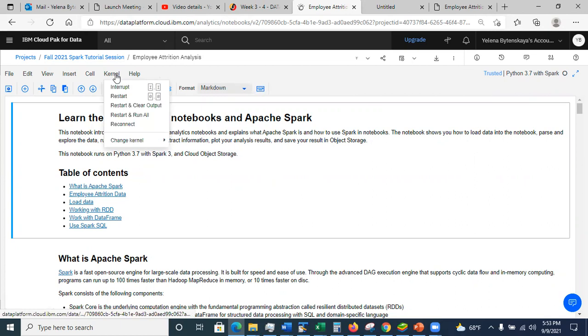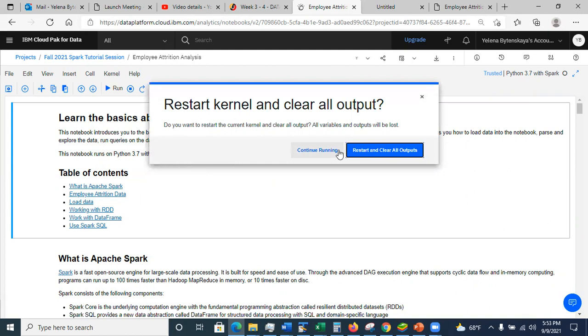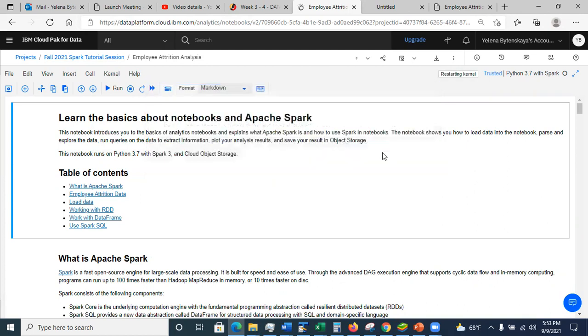So what you need to do is this: you go to kernel and you choose restart and clear output. It's important. You have to restart and clear all output, okay? This is what you need to do in order to rerun from the beginning. Sometimes when you change the code, when you edit the code, you have to rerun the whole notebook from scratch, okay? And this is what you need to do.